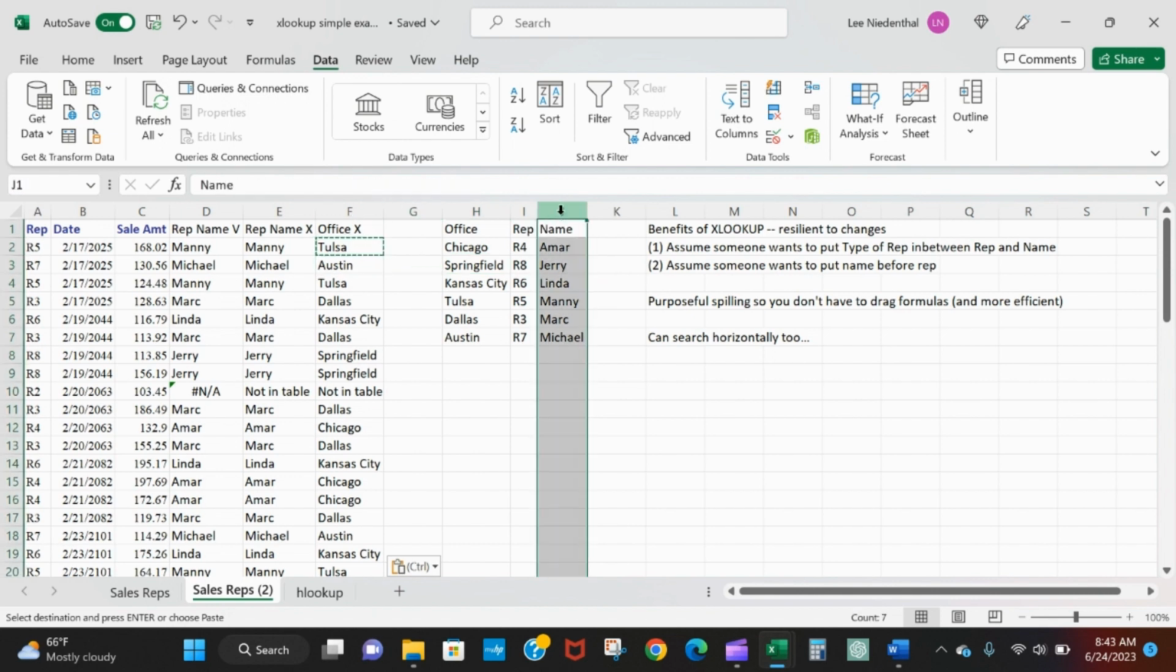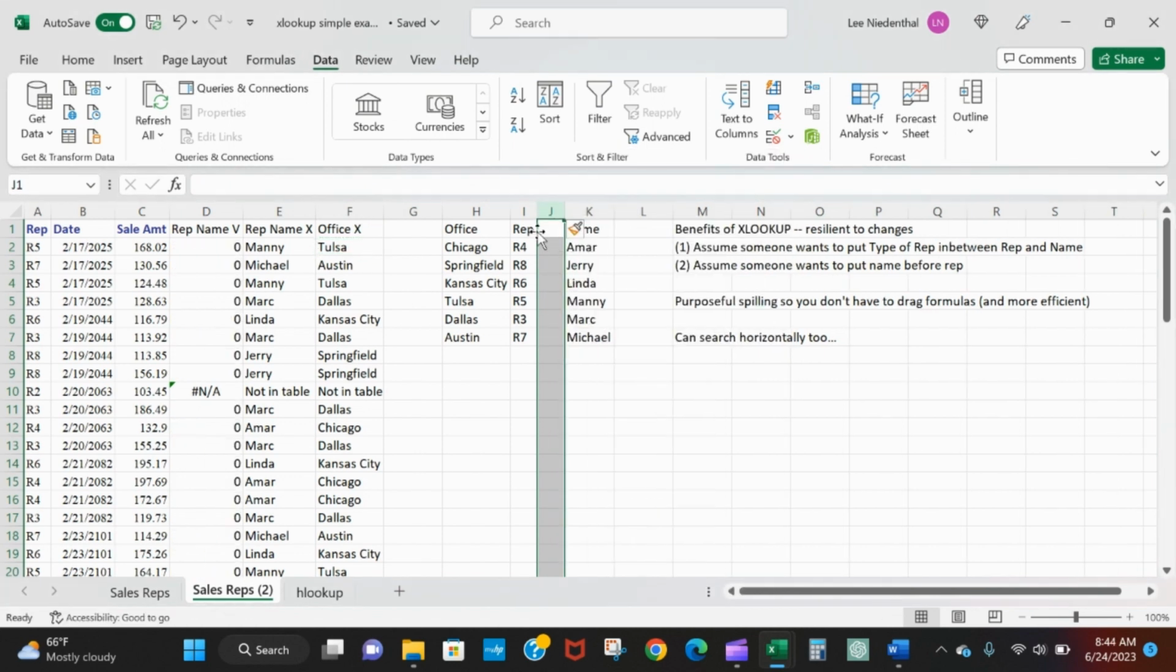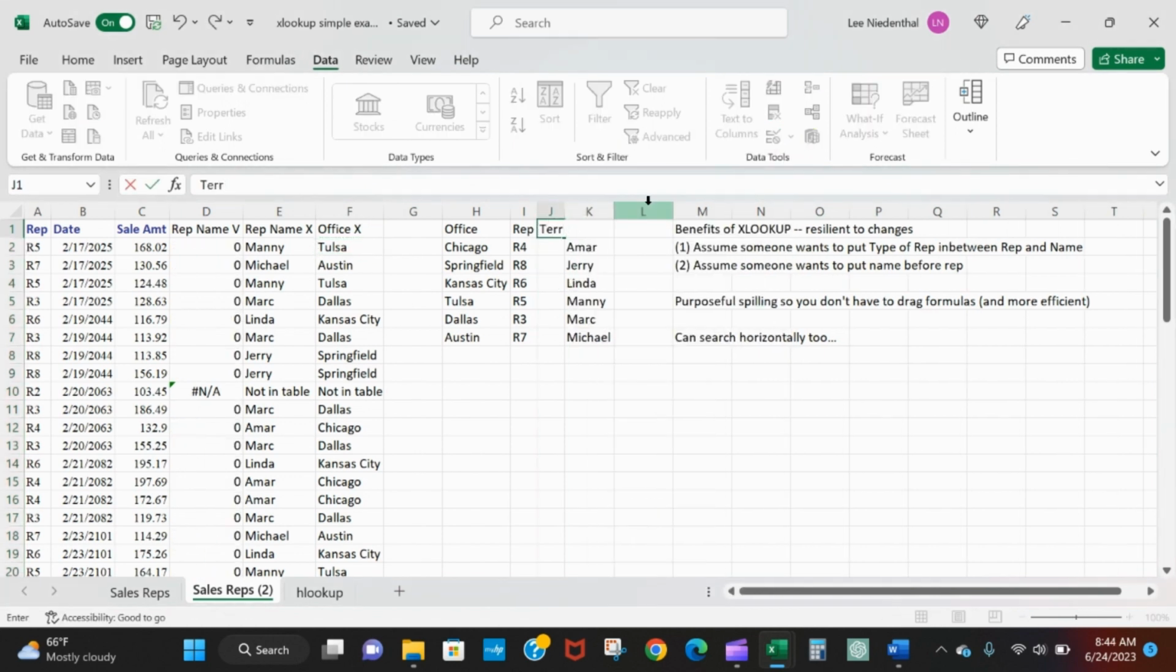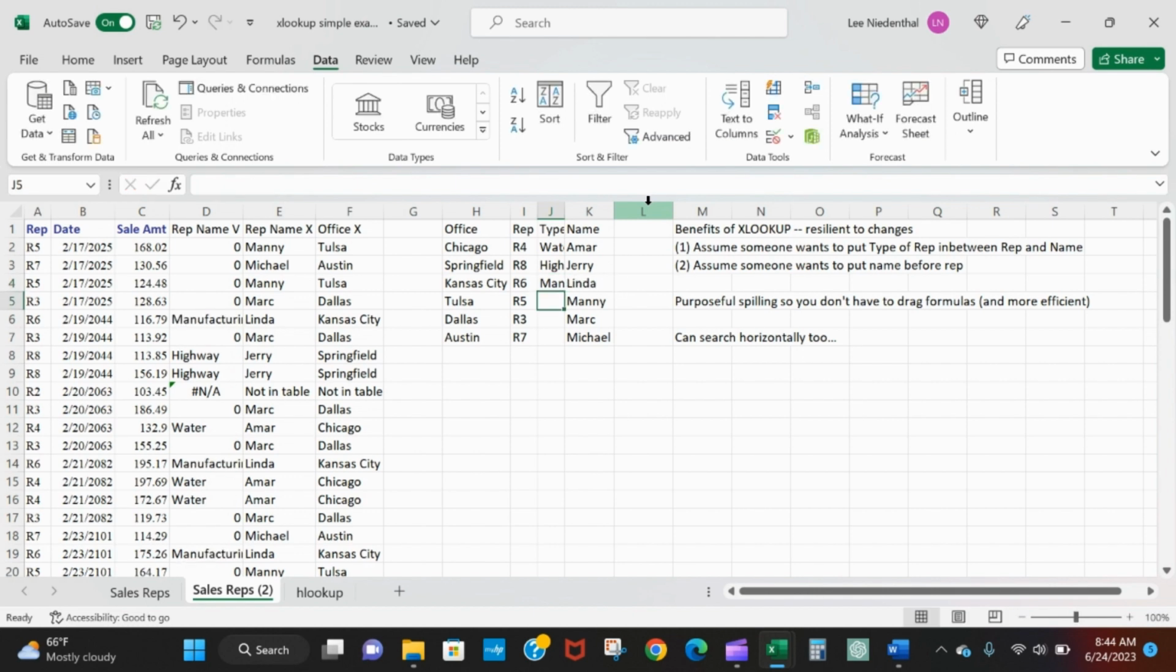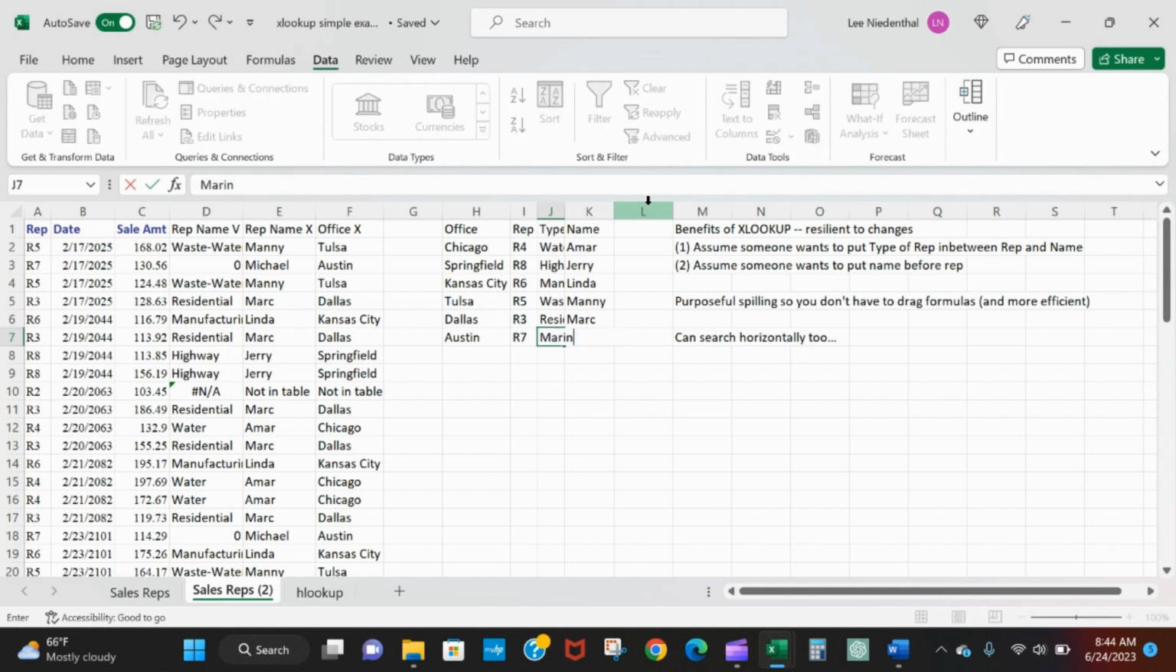Let's just say someone wants to come in here to this table and put in type. So this is a water rep. This person focuses on highway. Person focuses on manufacturing. This person focuses on wastewater. This person focuses on potential. This person focuses on coding.